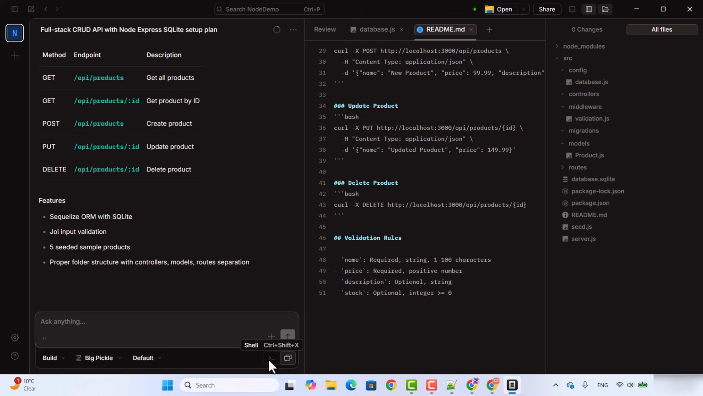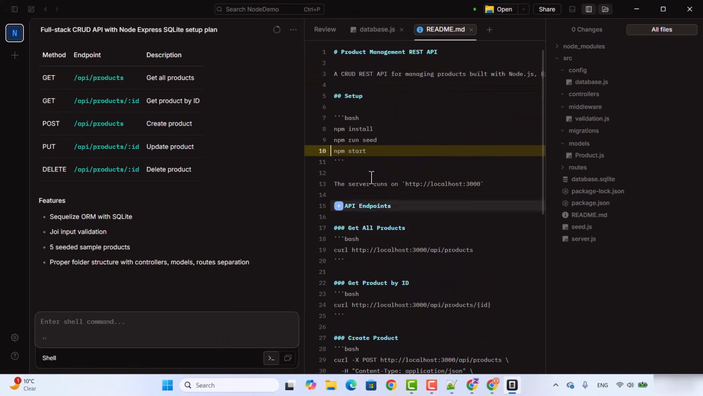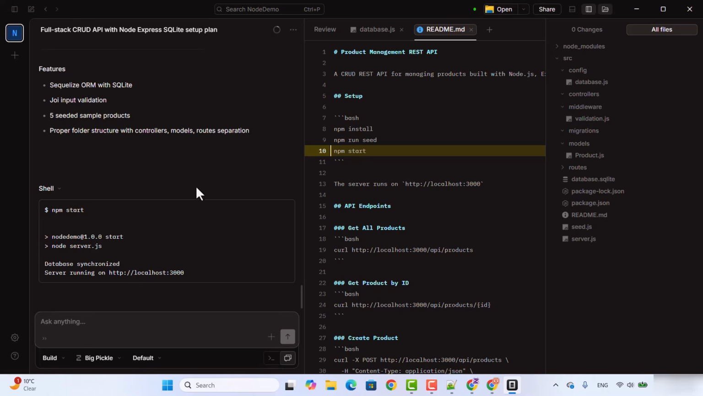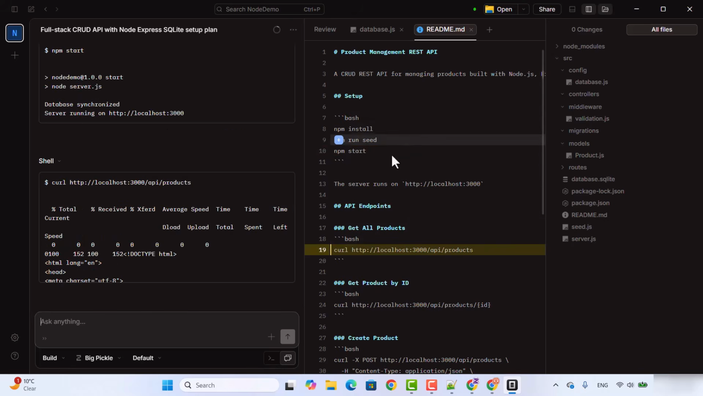You can see there is this shell option here. I can click on this shell option and then I can write npm start here or npm install here, right? The packages are already there, so I can simply write npm start. Let's do that, npm start, and then press enter here, which is going to start our server. You can see our server is running on localhost. So everything is working fine. This is how the GUI version works.